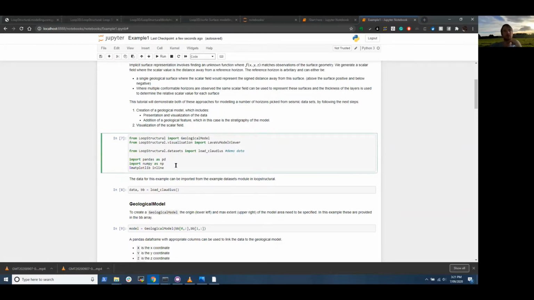So let's run the first cell. And this takes a little while. We have to import the required libraries.